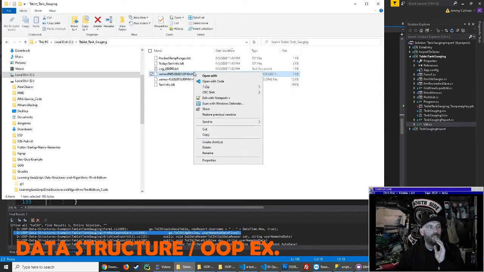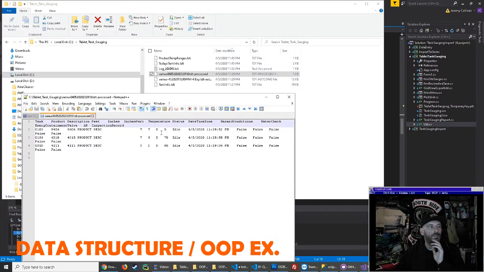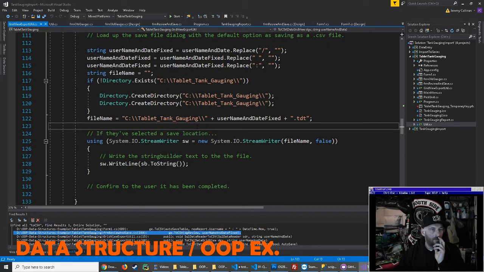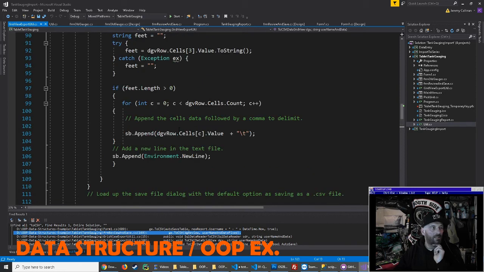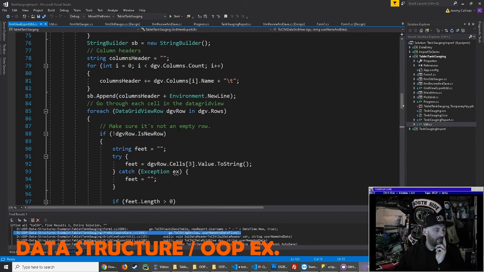So if we look at one of these processed ones, we said do all the columns, and then new line, and then we went through each row and hit a new line. So that's what this code is doing, using StreamWriter, a lot of classic .NET stuff. System.IO.StreamWriter, System.Text.StringBuilder, that kind of thing. Nothing extremely fancy, but the idea is you get a string builder, you spit out a bunch of data, and you use some kind of format, right?